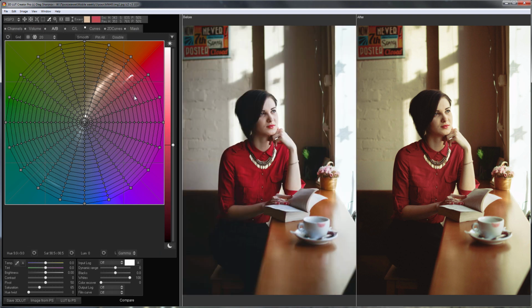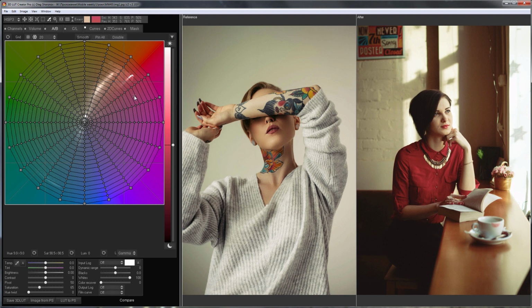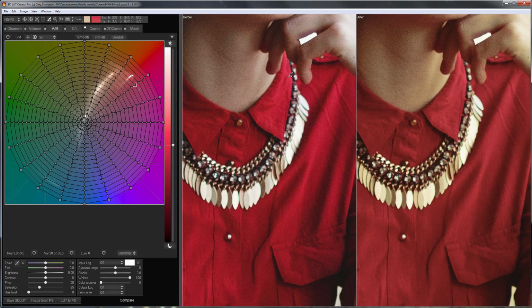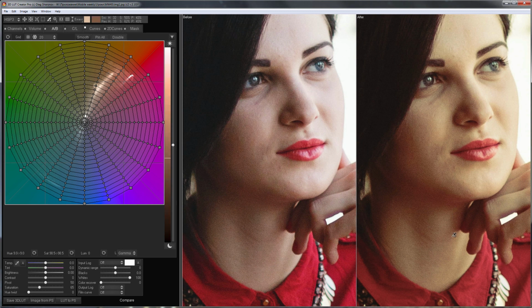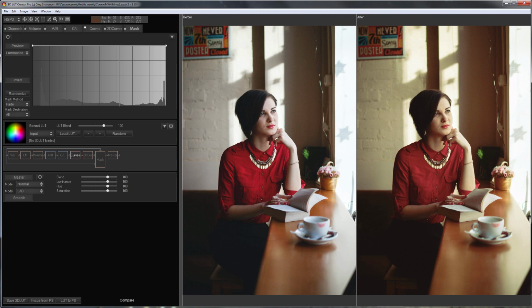Here is a photo before, and here is after. Here is a reference image. Let's take a closer look. I don't see any artifacts here. The only thing I don't like is that colors that are close to neutrals change their hue. I'm going to fix this with a saturation mask.